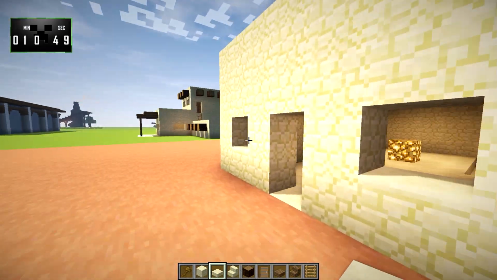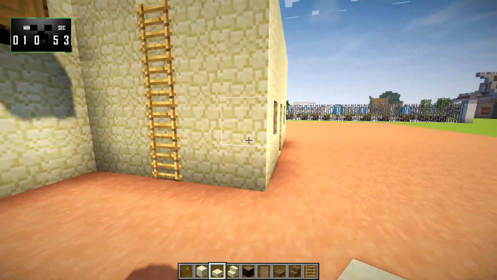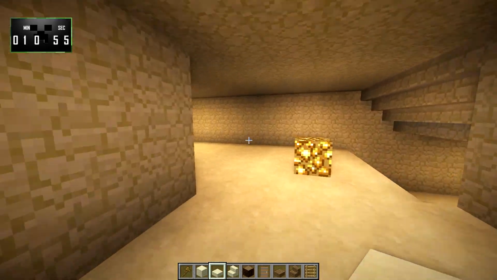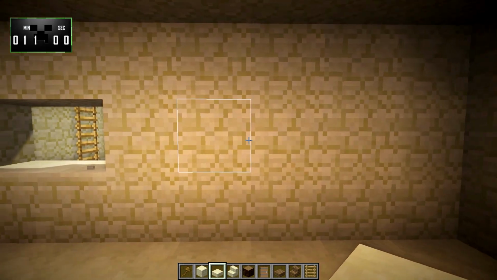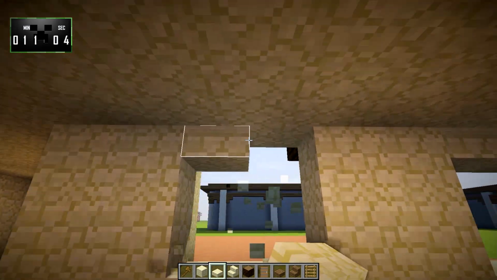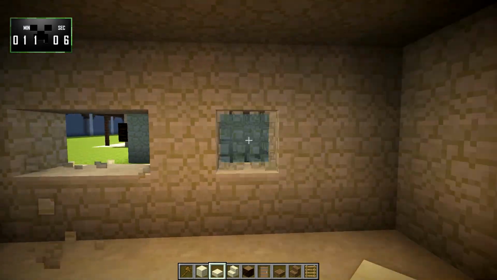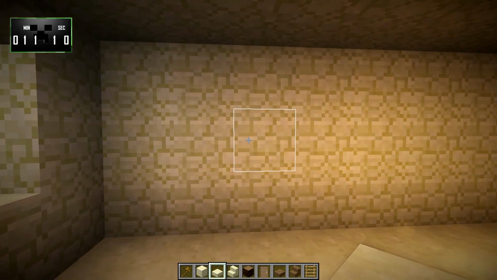Here we're just going to do single blocks like that. And then we're just going to kind of go around the house and add in windows. These don't have to be any particular method. They can be kind of however you want to make them. But I like making them look at least somewhat symmetrical. So that's what we're going to do at least over here.